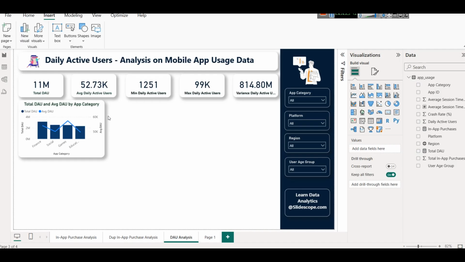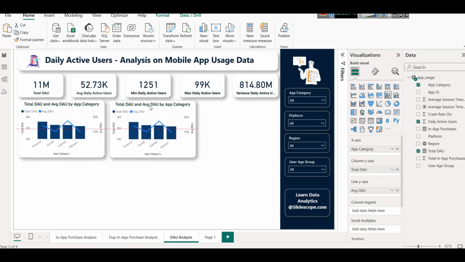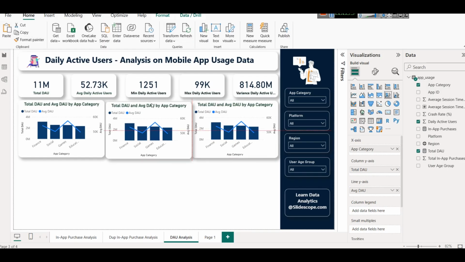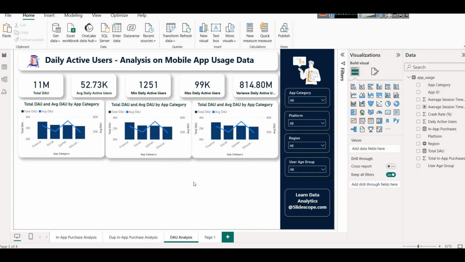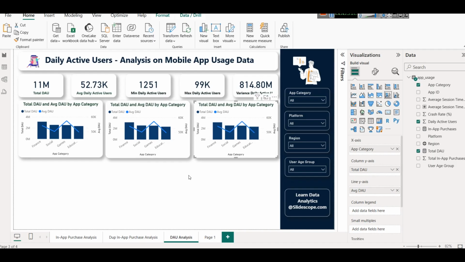Now once we have created one visual, we can click on it, copy it and paste it by going to the home tab, copy and paste, so that we can replicate it. We can paste it 3 times because we want to bring 3 visuals in the first row. Now we can adjust their width. We can reduce it a little bit, and this one also.